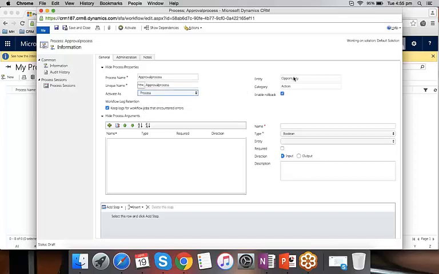And on the right side, you'll see the entity this action is associated with, the categories action. And then what we want to do is we want to enable rollback. What this means is generally when rollback is enabled, it will undo or roll back the entire operation if any part of it fails.